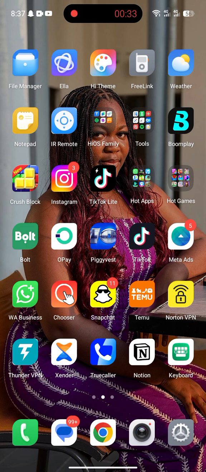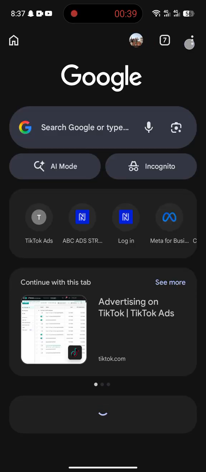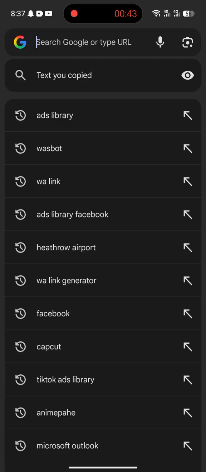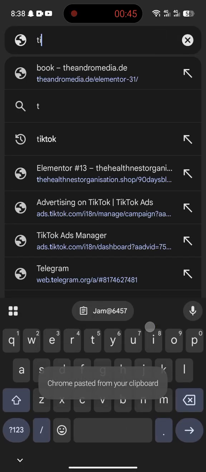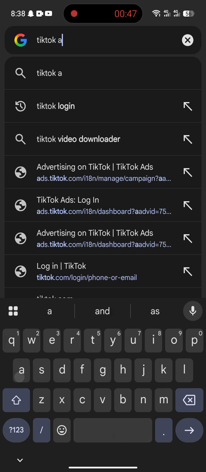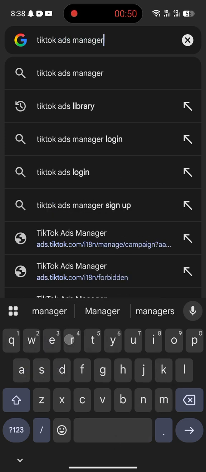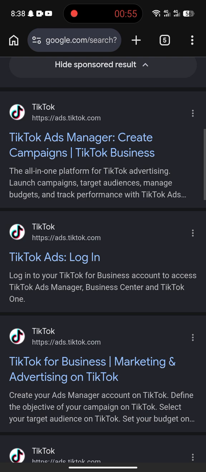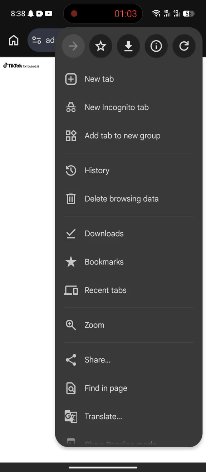So now this is how you're going to log in. You head over to your Chrome, tap on these three dots here, make it desktop mode. When you open it, you just search TikTok Ads Manager. I usually use this TikTok Ads login. Now tap on these three dots. This should already be on desktop site.